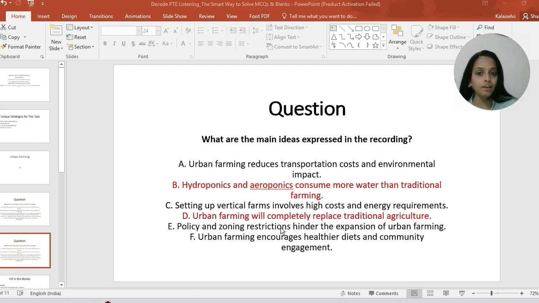And option F, in the audio, they mentioned healthier diets and educational opportunities. Remember, you should not ignore secondary benefits, because they often form correct answers. I'll tell you why options B and D are incorrect.